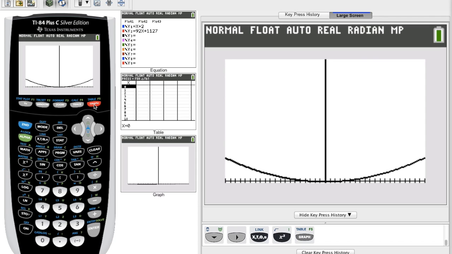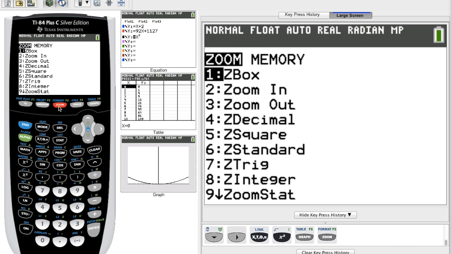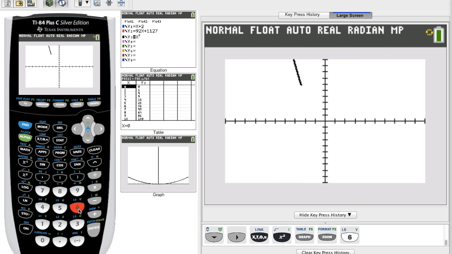But remember, we are super zoomed out. So what I'm going to do at this point is go to the zoom and take it back to standard, which is 6. And you can see the shape of our graph is a parabola.